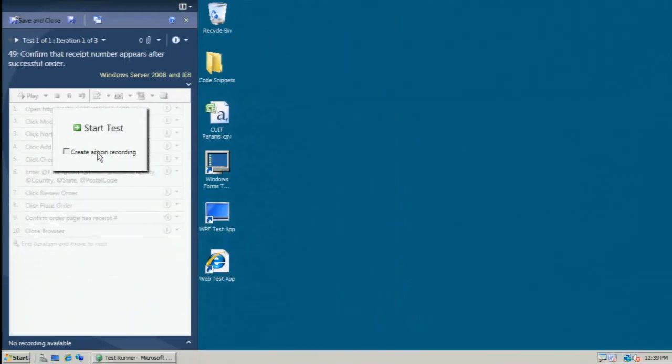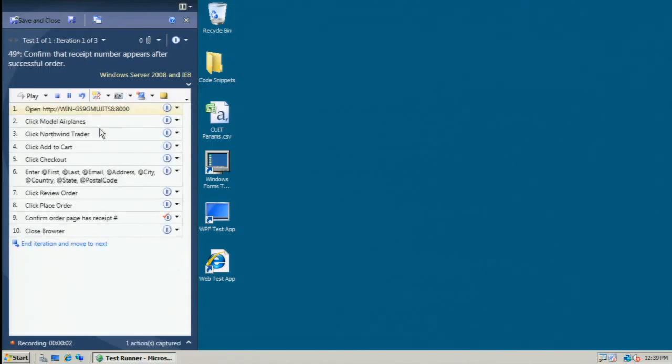To do that, I'll just say create action recording, and I'll start this test. Now, if you're not creating an action recording, you can just start testing your application and filing bugs straight away. If you are creating an action recording, however, I suggest being a little bit more disciplined about the individual test steps that you run and marking them each as passed or failed.